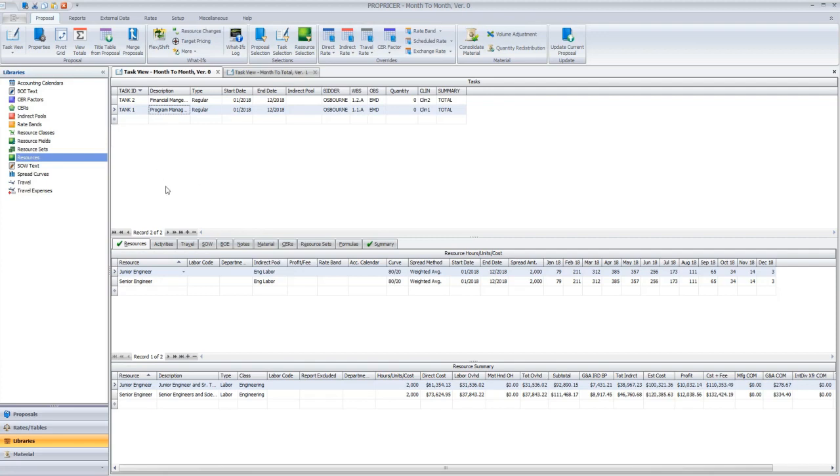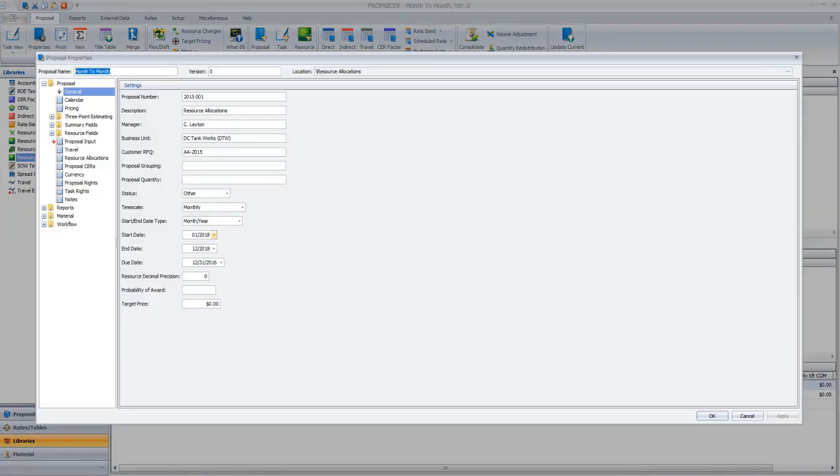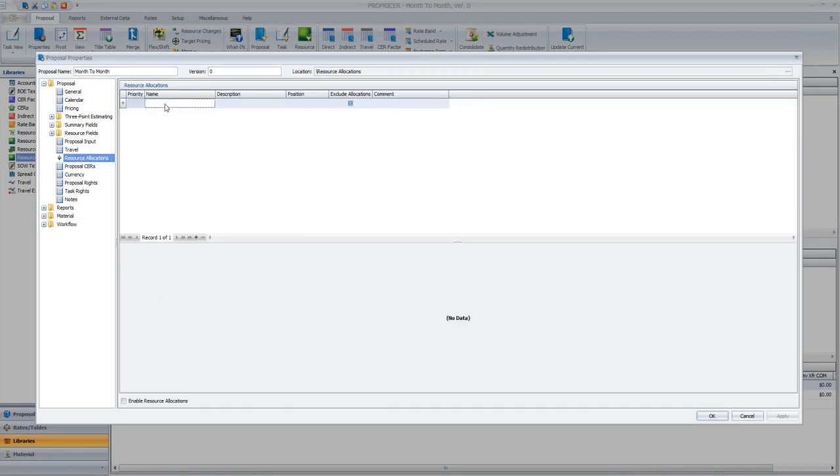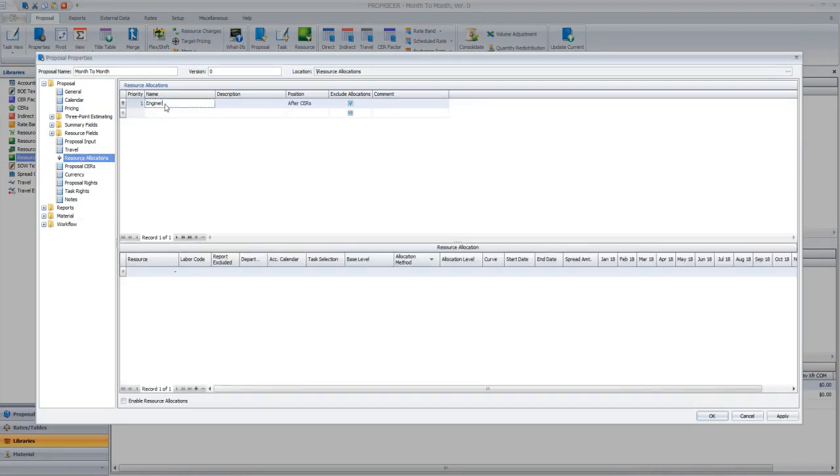First, to create the resource allocation, we need to open the proposal properties and navigate to the resource allocation page, about halfway down the left pane menu. Let's create this resource allocation together so you can learn about it on the way. First, in the top resource allocation grid, we need to give the resource allocation a name, which is going to be engineering management. For the description, I'll enter the same thing.